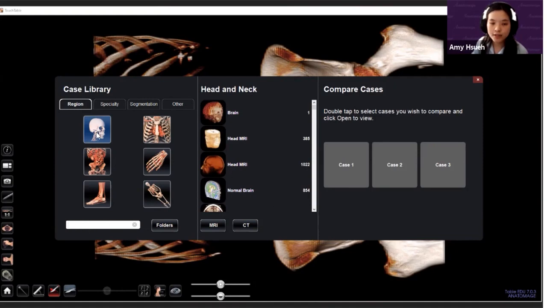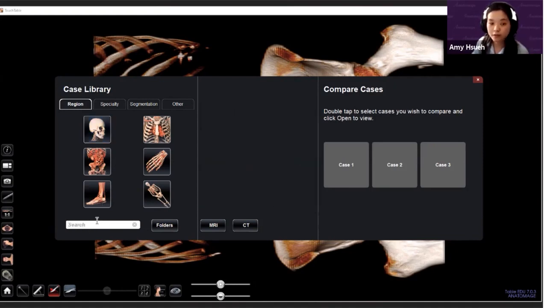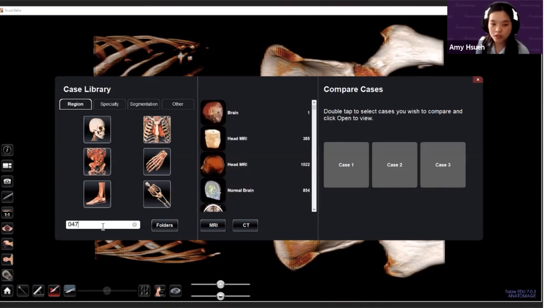And if you know exactly which case you are looking for, you can also go to the search bar down here on the bottom and input the specific case number that you want. For example, you can just type that in and it'll bring up everything with a 47 in it.